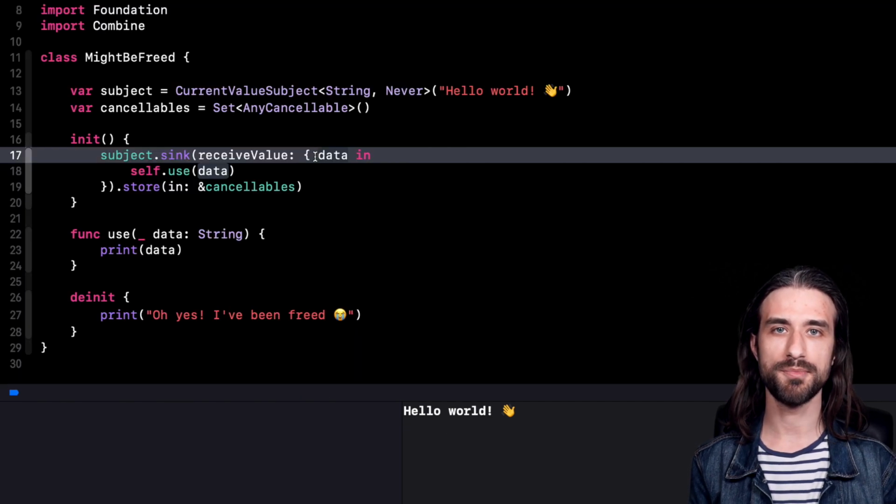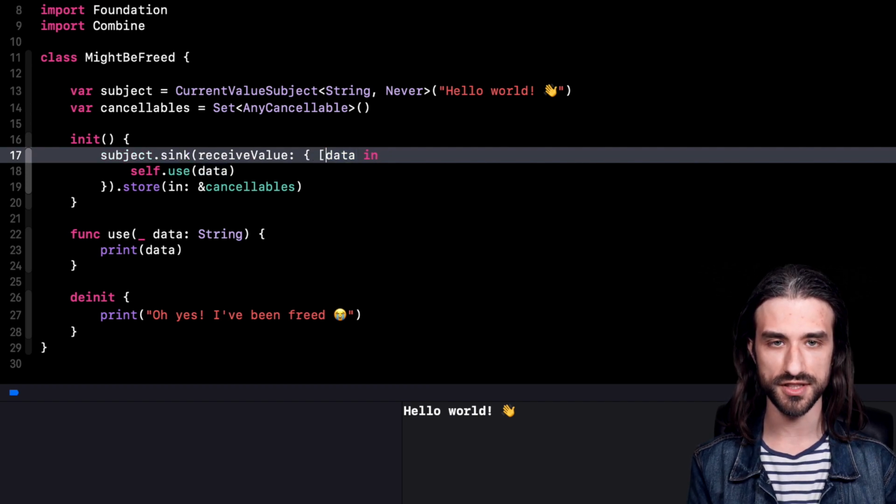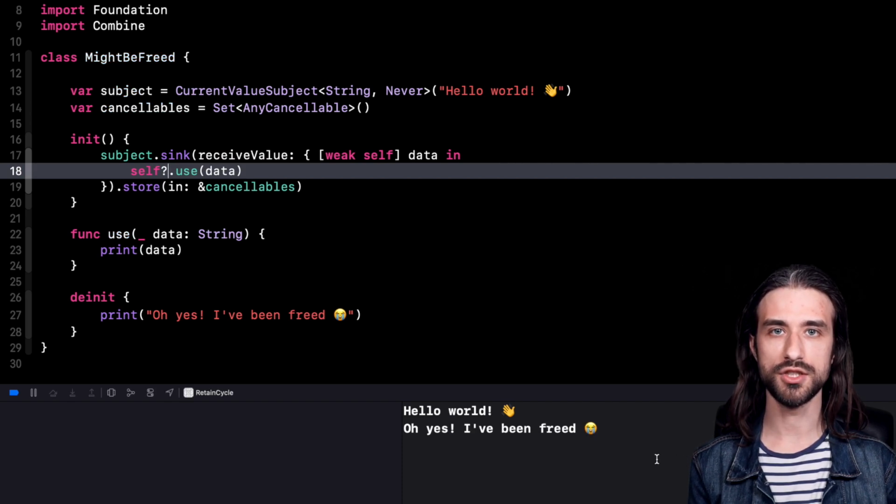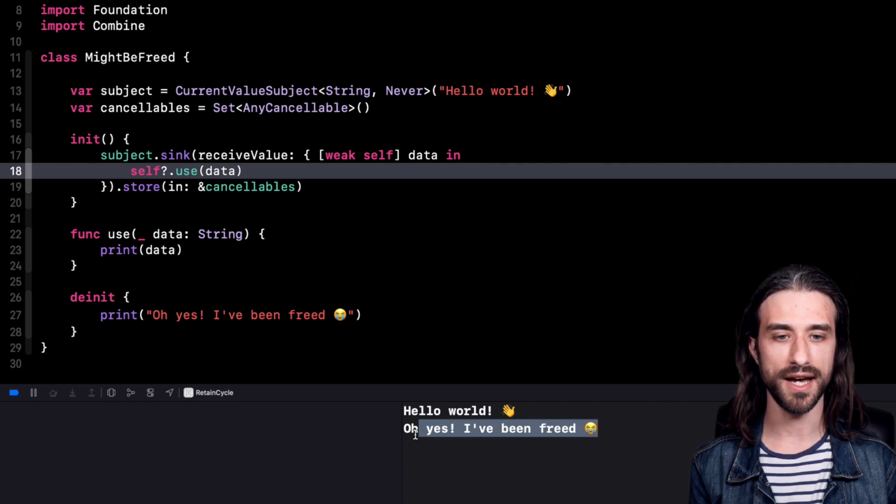But if you have some experience with Swift, you probably already know the easy way to solve the issue. We just need to capture self weakly. Like this, I add weak self. Now self is optional. And now if I run my code again, you can see that indeed the issue has been solved, because the closure no longer captures a strong reference to self. There is no longer a retain cycle, and indeed our instance is being freed, as shown by this print statement in the console.